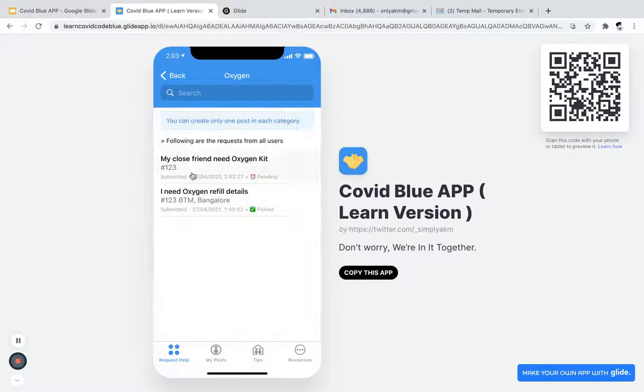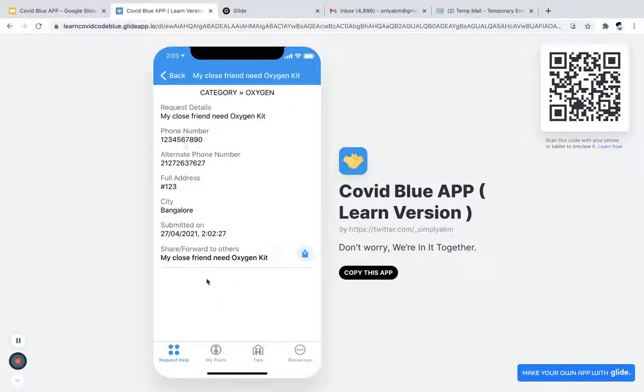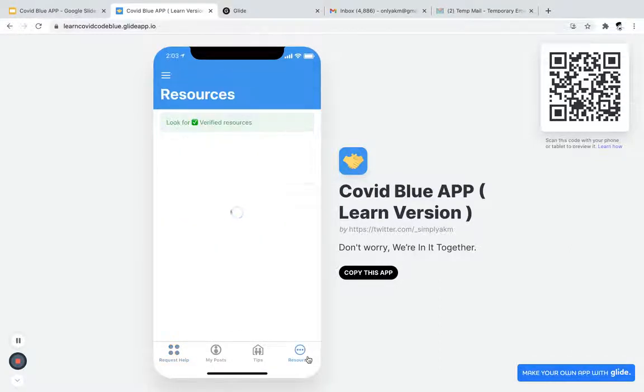You see, this is the post I have created. In this I'm not getting any option to comment. I can only comment on the other person's post, so that way I can help someone else if I have some information. Okay, apart from it, we have something called the resources tab here.